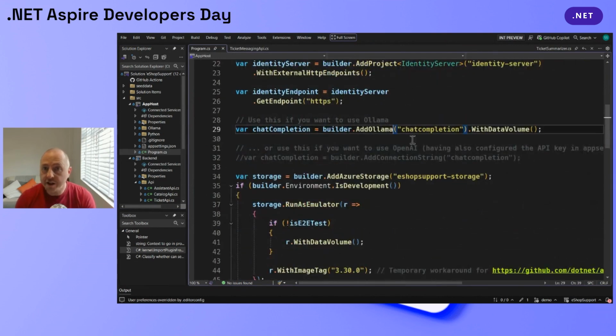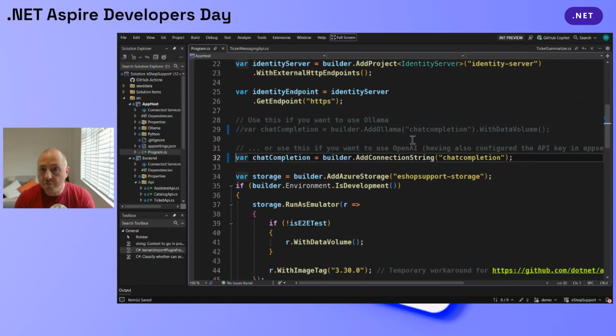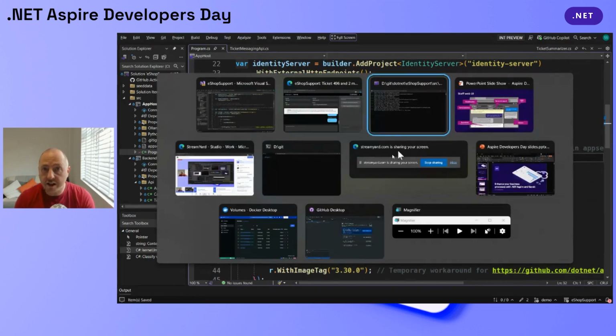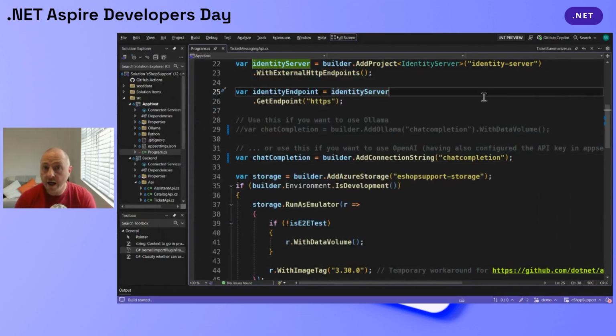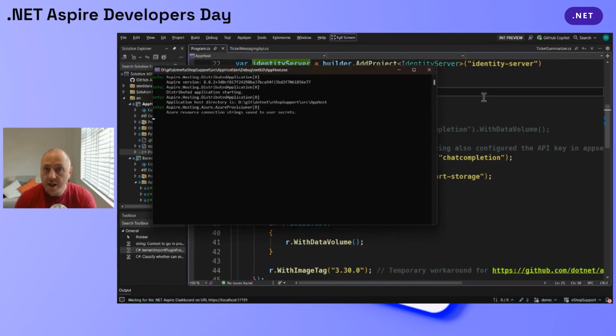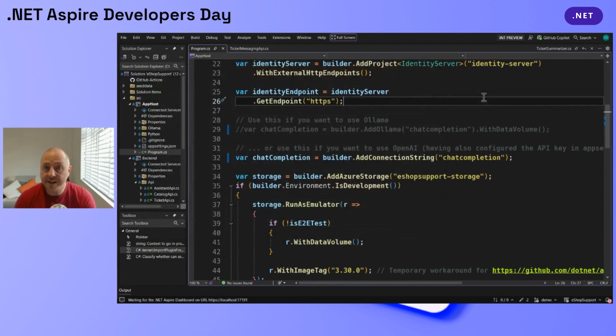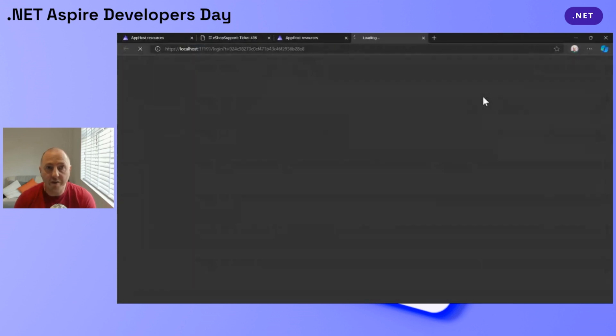So in this case, you can see I'm using Ollama by default, but if I want to, I can comment that out and replace that with a connection string. And in this case, I've got the connection string configured to use Azure OpenAI on the back end, but I could also point it to other things if I want to. So just by changing that one bit of code in the app host, I can reference different AI services, and I don't have to change any other part of my application.